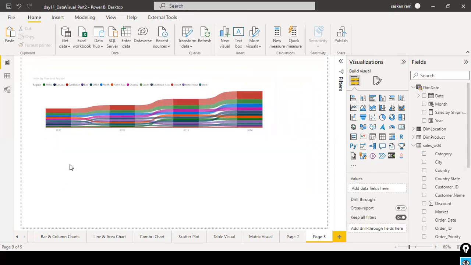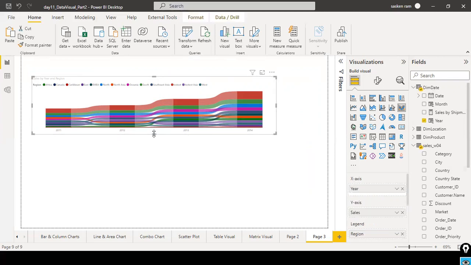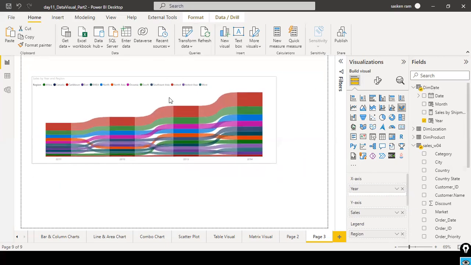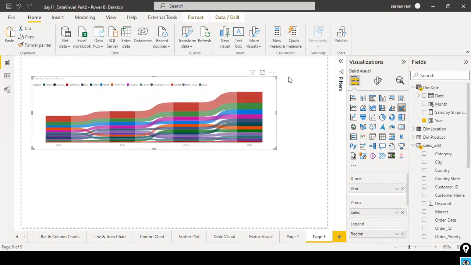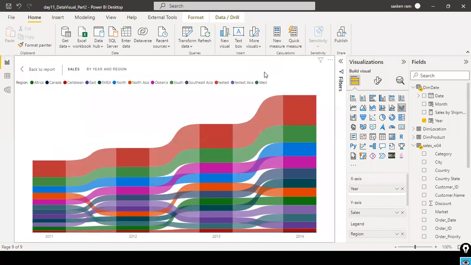Because we need to have a lot of space. In the case of a dashboard or report, we will be having at least 6 to 7 visuals in a single page itself. Hence we will just resize it, just for you people to understand. And if you want to enable it in the focus mode, you can enable it.